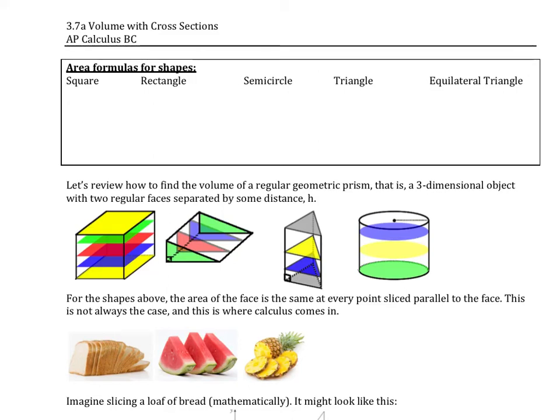Today we are going to begin the last part of this Unit 3, which is our volume. And what we're going to look at today is volume with known cross-sections, volume of solids with known cross-sections. That's going to lead into several different methods, but today we're going to look at just cross-sections.